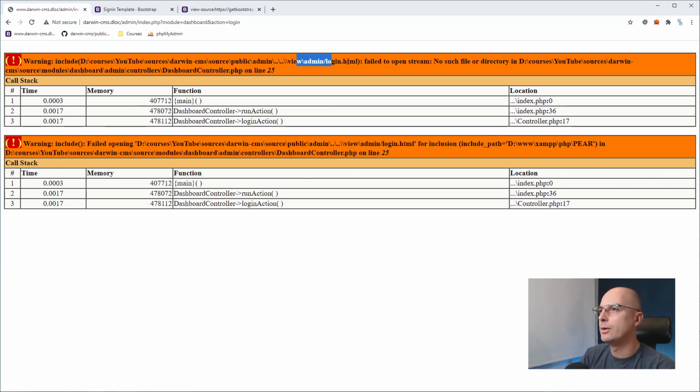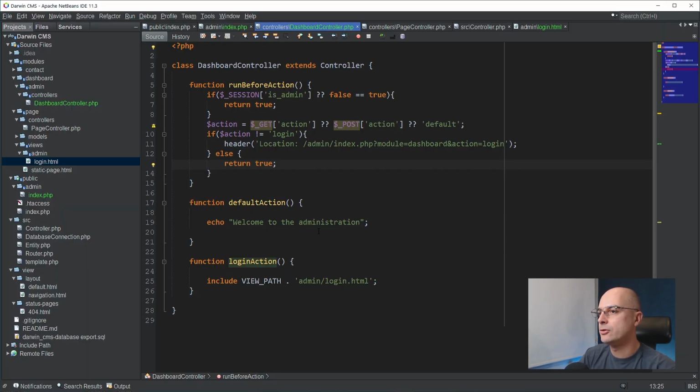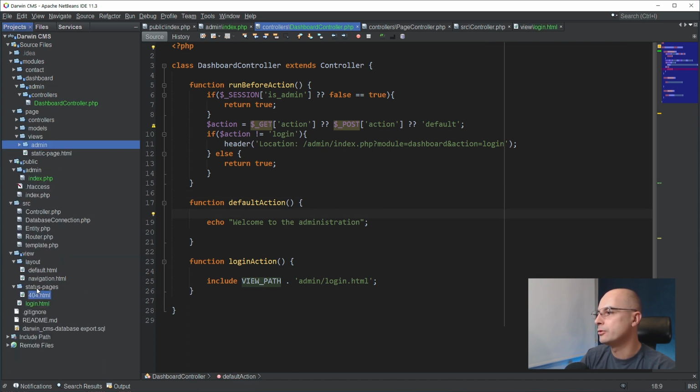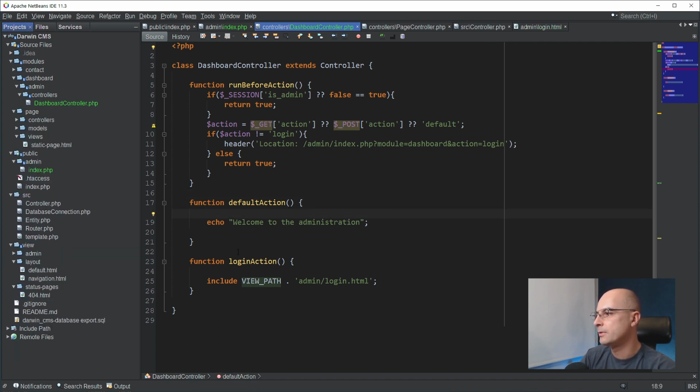Now we are including one HTML file that does not exist, and that is because the login file is actually inside our page module, pardon. So it needs to be here in the view, the official view folder, and this folder needs to be changed as well. So view admin login, right?